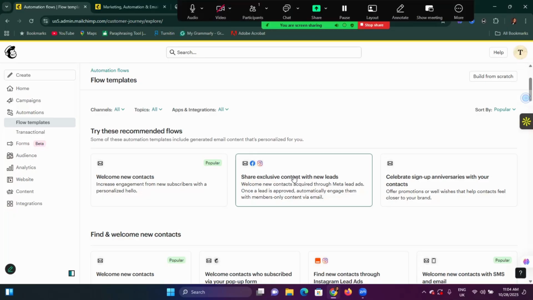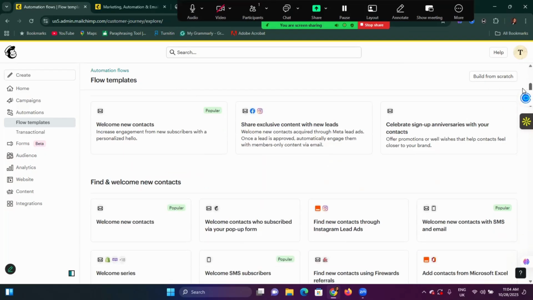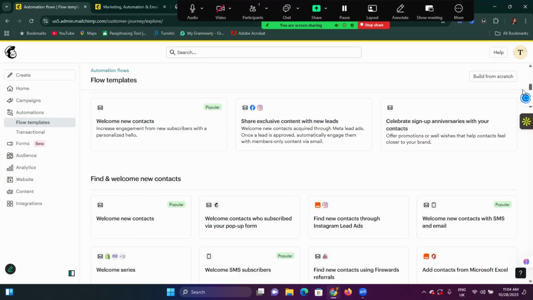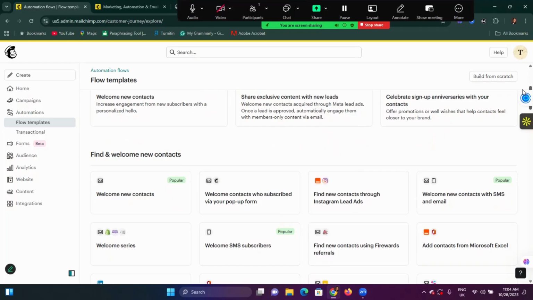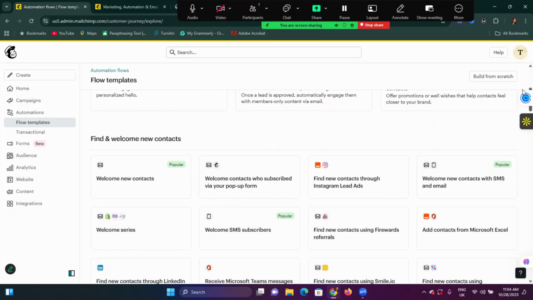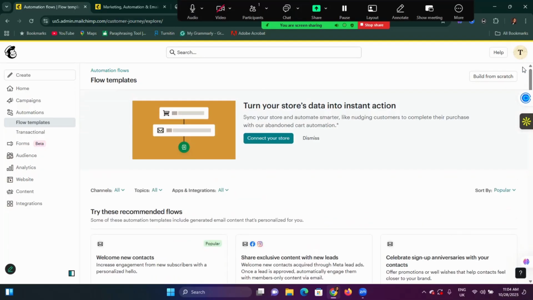So you can also do some other things like share exclusive content with new leads. So all these are more advanced features of automation. So you can link your store. If you have an online store, maybe a Shopify store, WooCommerce store, whichever e-commerce store, you can link Mailchimp with your store, so that Mailchimp helps you to organize your emails to your customers that are visiting your store.